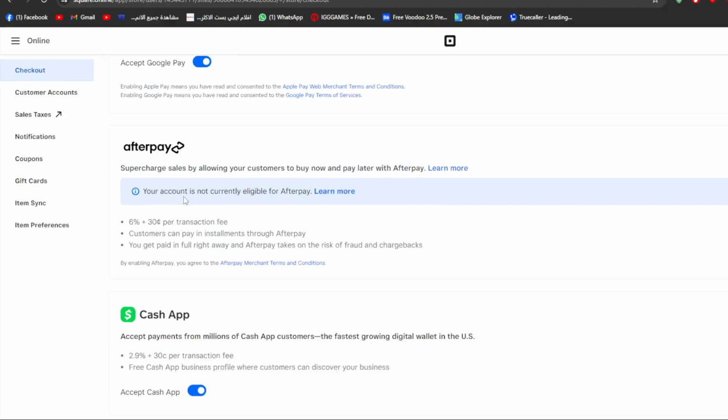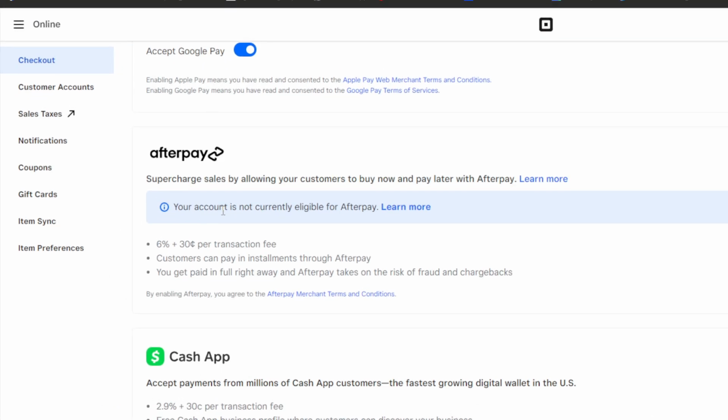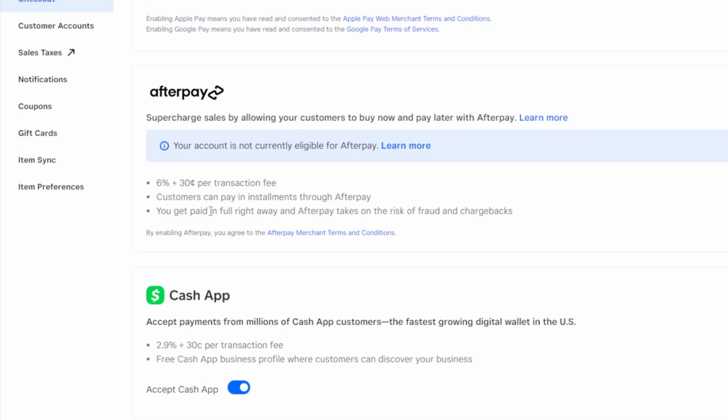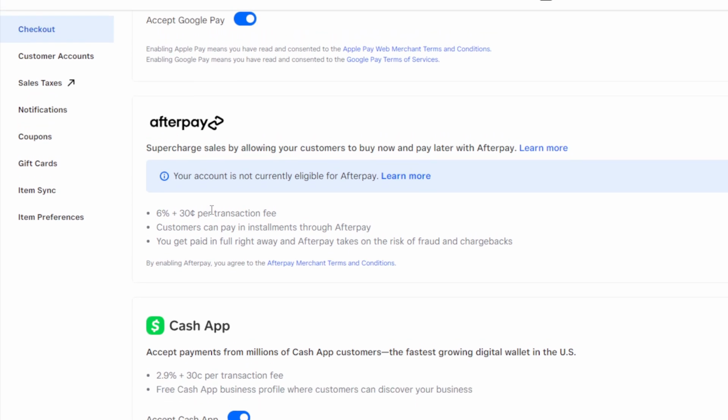As you can see, it supercharges sales by allowing your customers to buy now and pay later with Afterpay. It has a 6% plus 30 cents per transaction fee. Customers can pay in installments through Afterpay, and you get paid in full right away, and Afterpay takes on the risk of fraud and chargebacks.